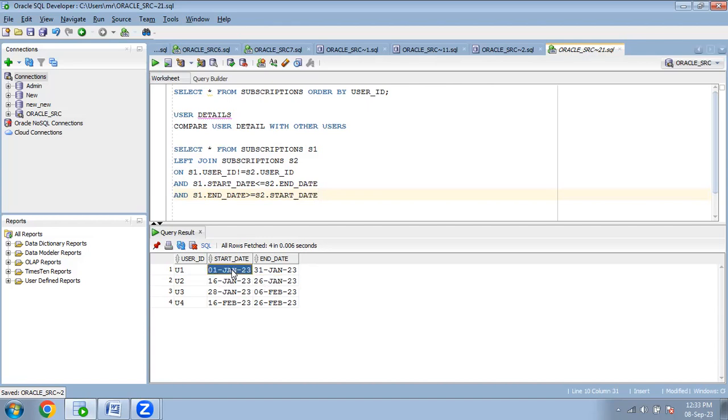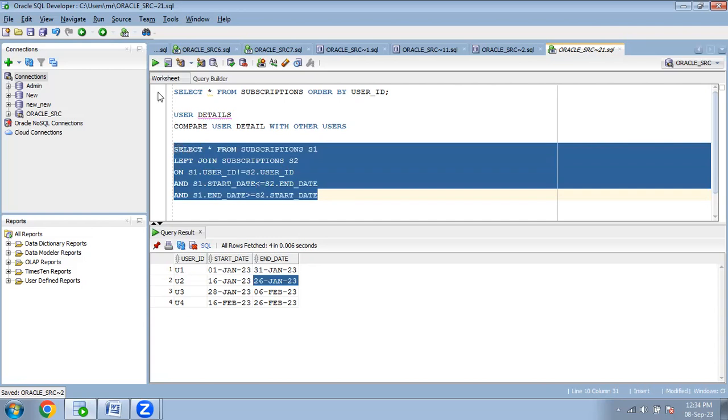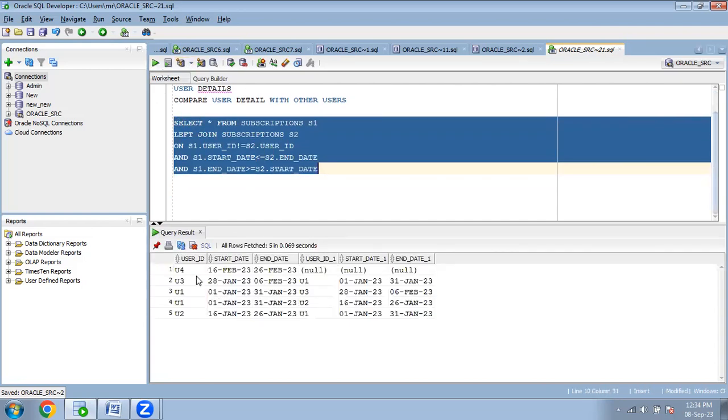This start date is less than this date, and this end date is greater than this date, so this is overlapping, and vice versa, this is also overlapping with that user. Let's execute and see what we get. If you look at the output, U1 is overlapping U2, U2 is overlapping U1, U3 is overlapping U1, and U1 is overlapping U3. U4 is not overlapping with any other user. That's why user 2 is coming as null. This is the user from table 1 output, and this is from table 2 output.